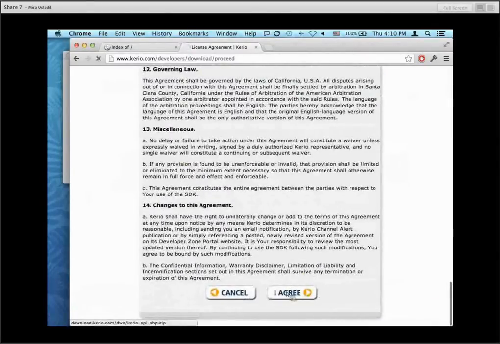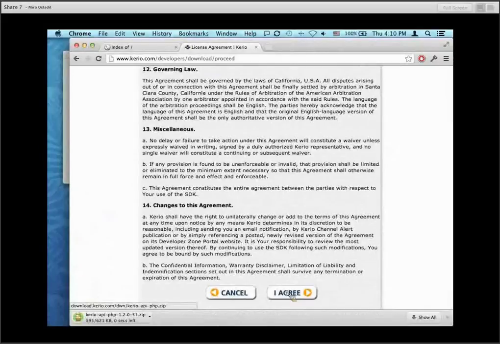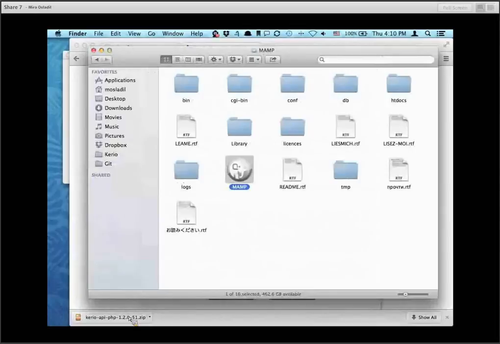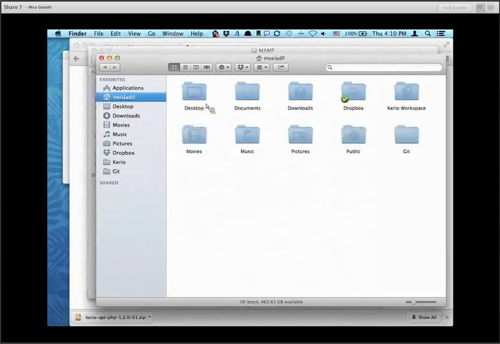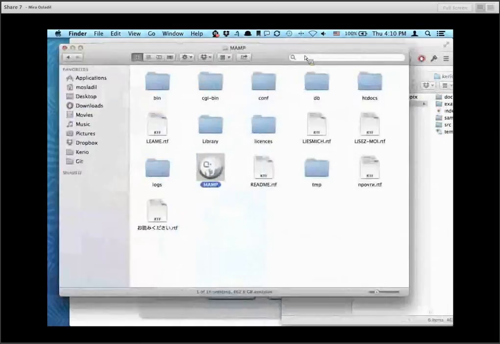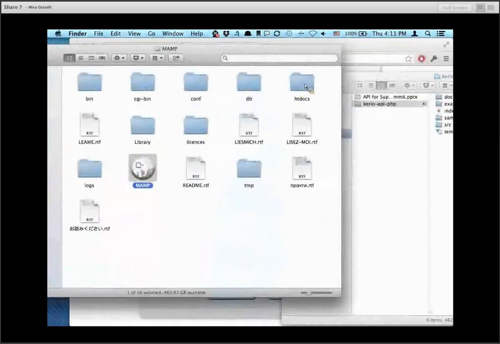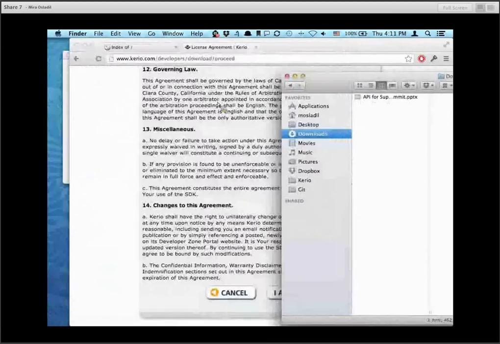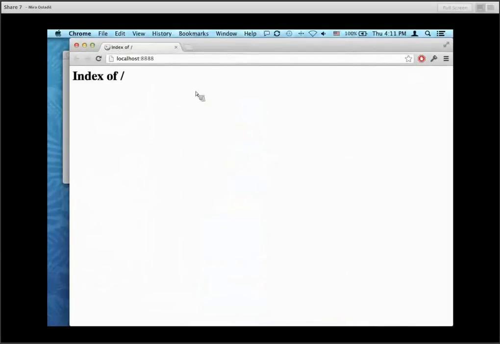I agree. There we go. Downloads, Kerio API PHP, which is the archive I download, and I put it in my htdocs, which is the root of my web server. Reload. There we go. Here is the bundle downloaded from the site.